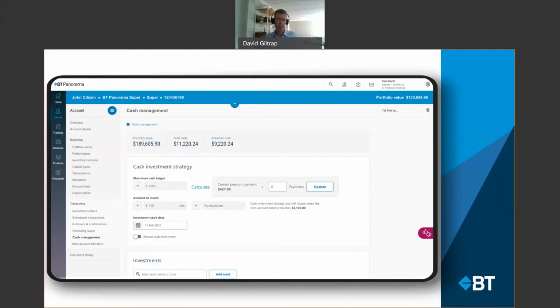Next is the amount to invest. Firstly, the minimum amount to invest being either the Panorama default of just $100, or you may prefer a higher dollar amount, which can also be selected. Let's leave it at $100 for this illustration. You may also like to control a maximum amount to invest, and you can choose either a dollar amount here or just leave it as the default with no maximum investment amount. And we'll do that for this illustration, leaving it as no maximum.